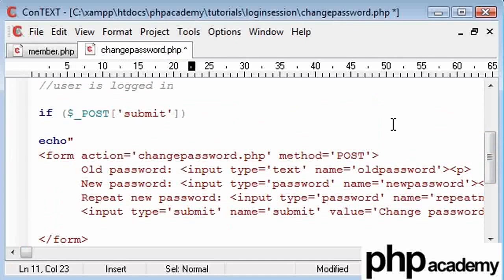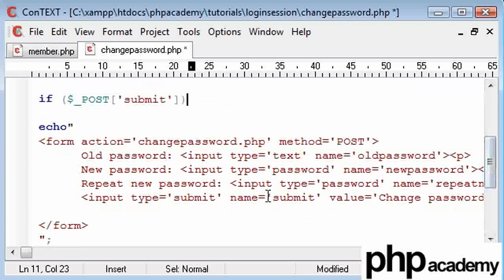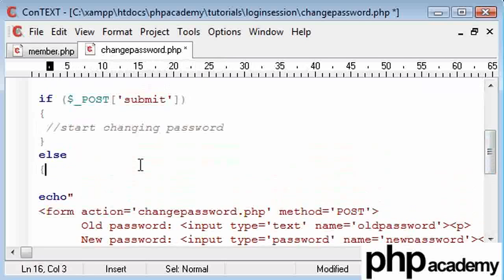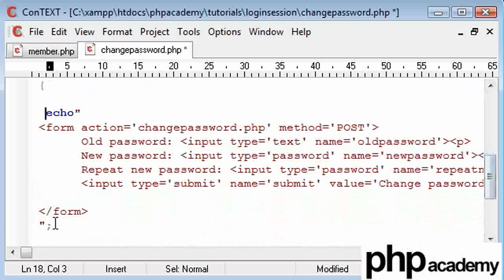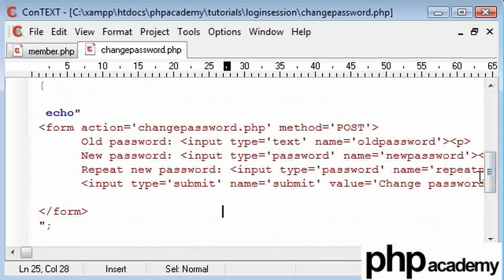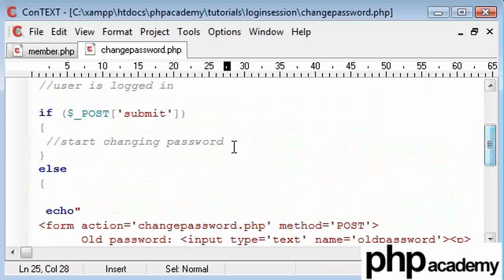This basically means has the user pressed this submit button. The name is submit, so therefore we've got submit written here. If the user has submitted, we're going to start changing our password. Otherwise, if the user hasn't submitted, all we're going to do is echo out our code here, because if the user hasn't already submitted, then they're going to need to be presented with the form in order to submit the form.